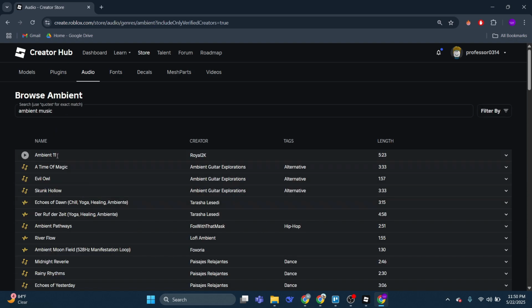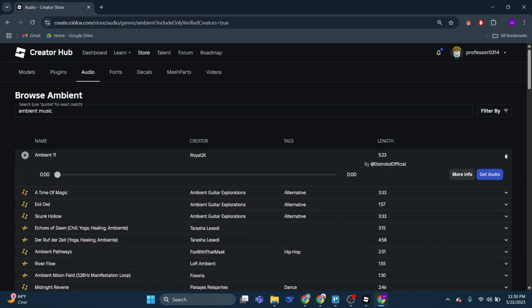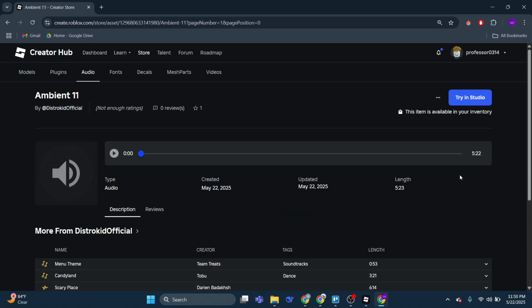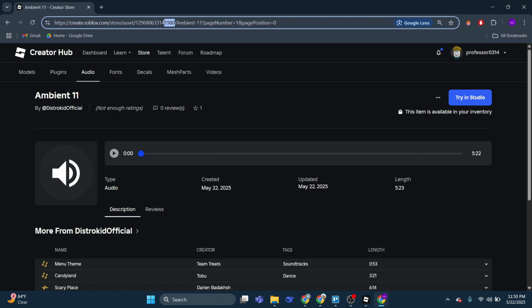Now, all you have to do is click it, then click Get Audio. Once you click Get Audio, click More Info, and then in the URL, just copy the numbers that are located right there. So just click that and press Ctrl+C. Once you press Ctrl+C, it's already copied.